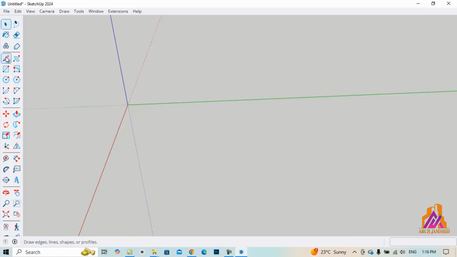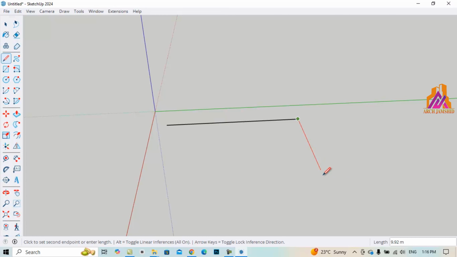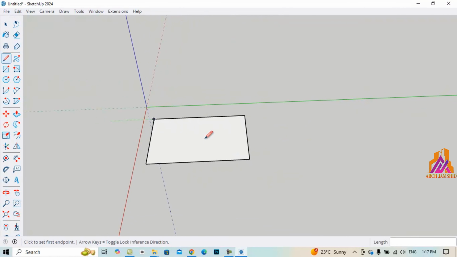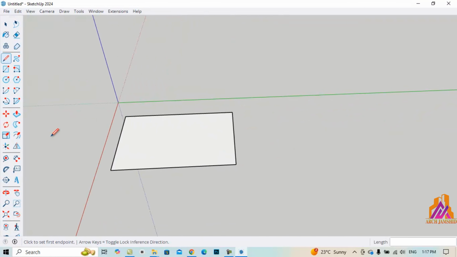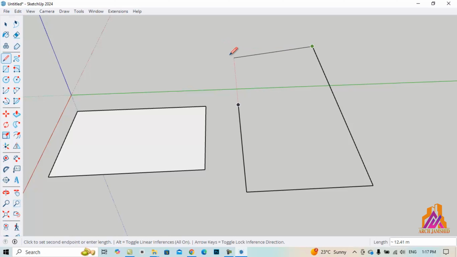We will start with the line tool, which has the keyboard shortcut L. By clicking on it or pressing the shortcut, the line tool is activated and you can draw lines anywhere you want in your model. Or you can draw any shape you want. At first it will be 2D and later we will learn how to turn it into 3D. And guys, we can draw any shape we want in 2D first using the line tool.